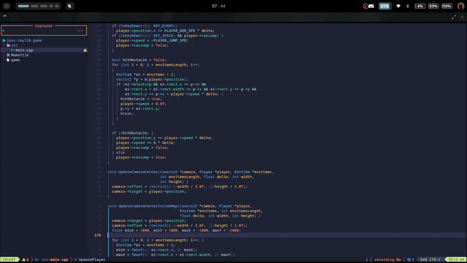Player jump true. This is weird because it's not working. Jump works, but nothing else is working. I mean, the camera works and the player movement just doesn't work. It's just really weird. Maybe it's something with player position that I missed. And player, ENV items, length, player dot position. Oh, that's on pressing R.